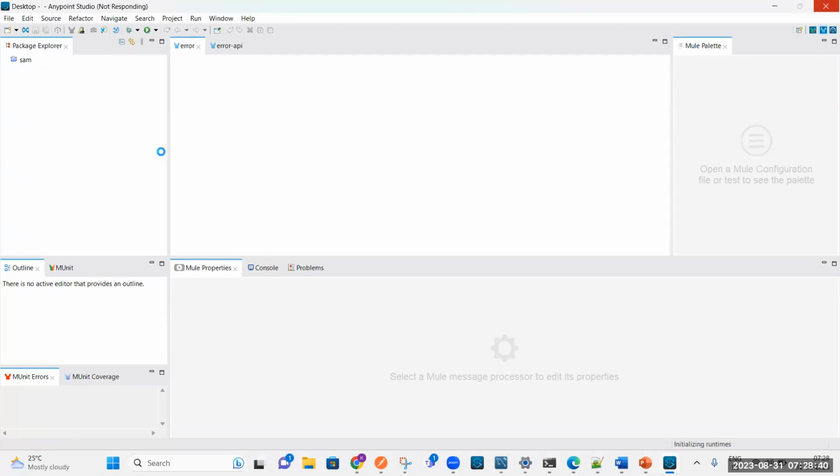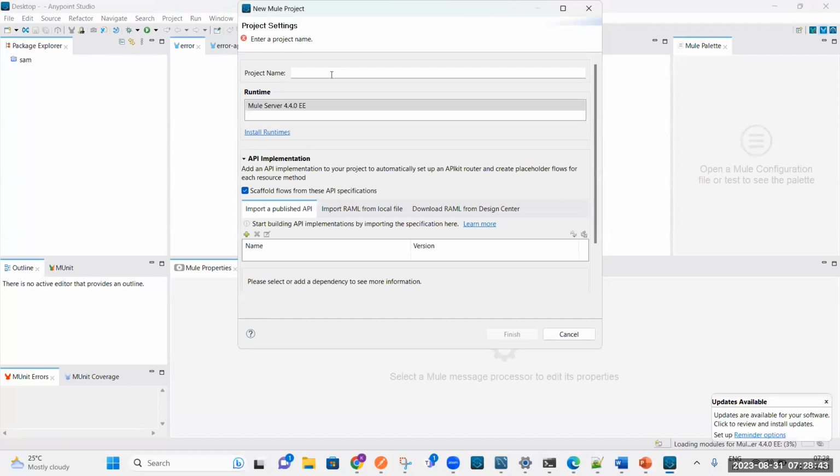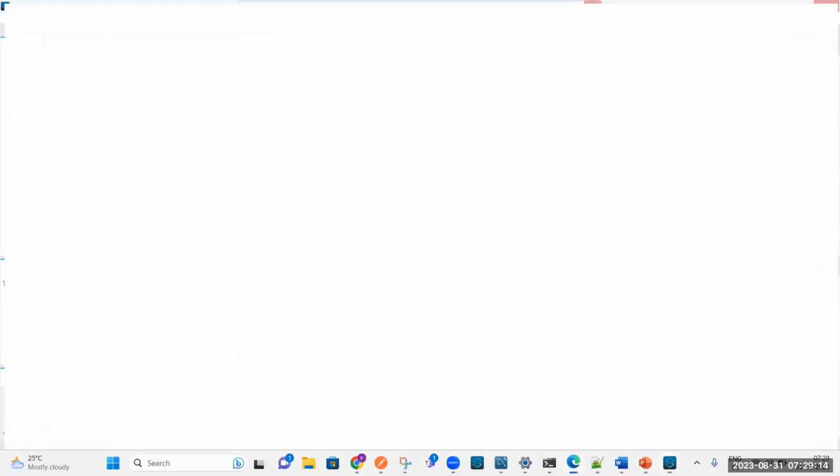So in MuleSoft also we have 4 partitions, right? Anypoint Platform. What are they? File browser, web browser, editor, file browser, editor, and console. So here also we have 4 partitions, guys. First one is package explorer. In this package explorer, we are going to keep all our MuleSoft related projects. So I'll show you practically so that you can understand.